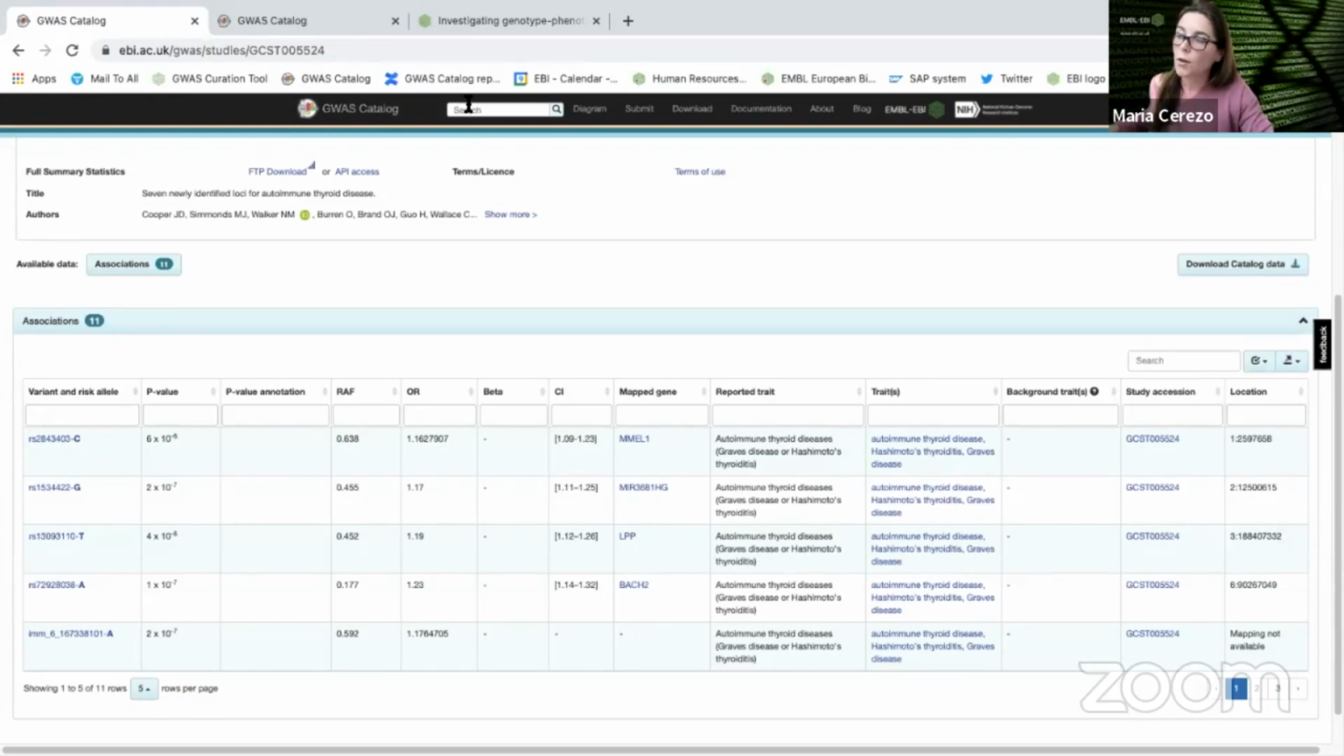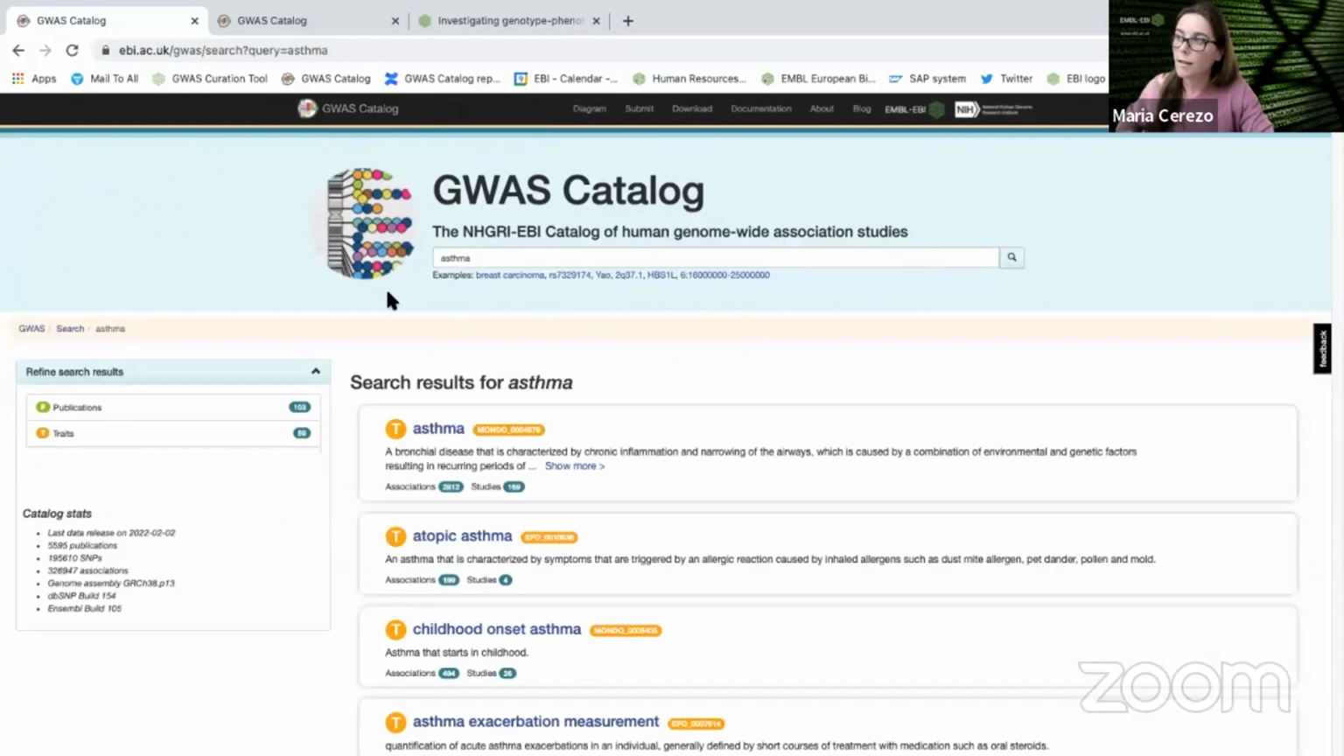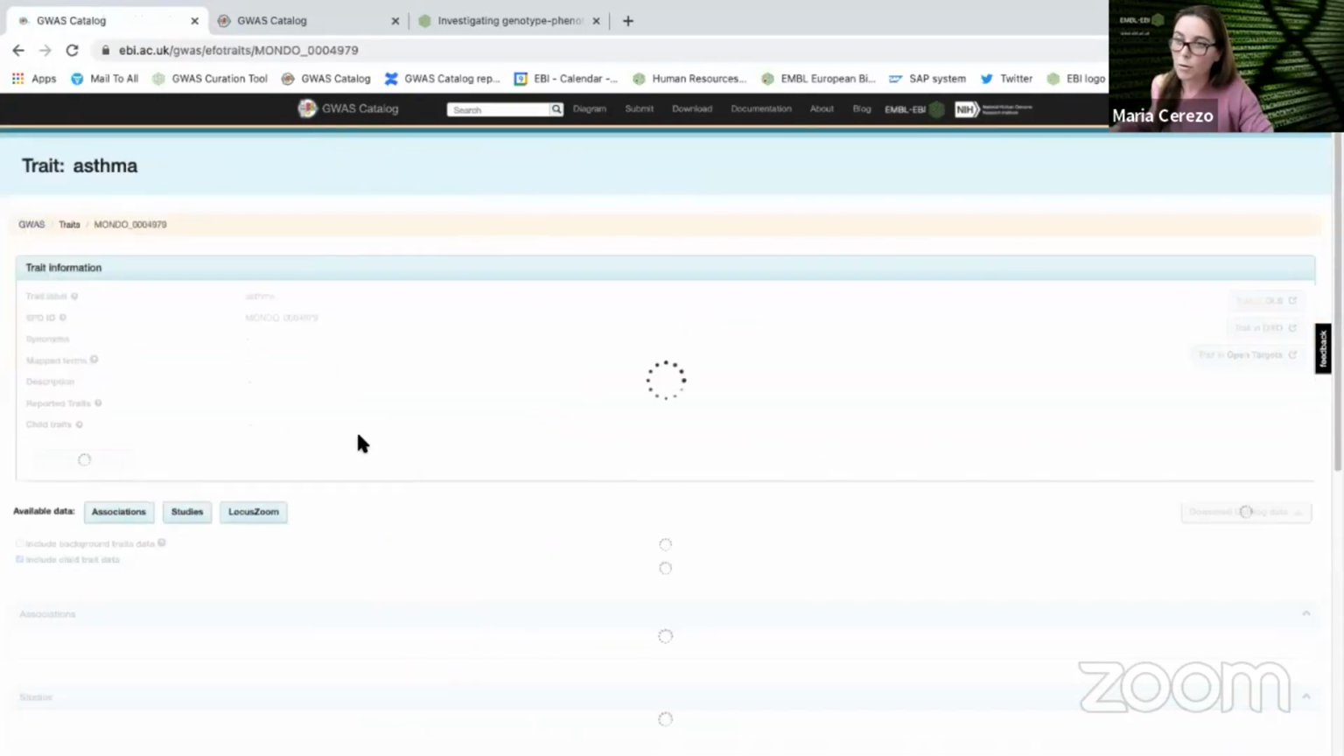Okay, so the next thing that we can search, we did publication and study, the next one could be traits. So you can do BMI, you can do, I don't know, breast cancer, or coffee consumption. I select asthma. And you will have all the similar traits in the ontology. The first one is the one which is more accurate to our term.